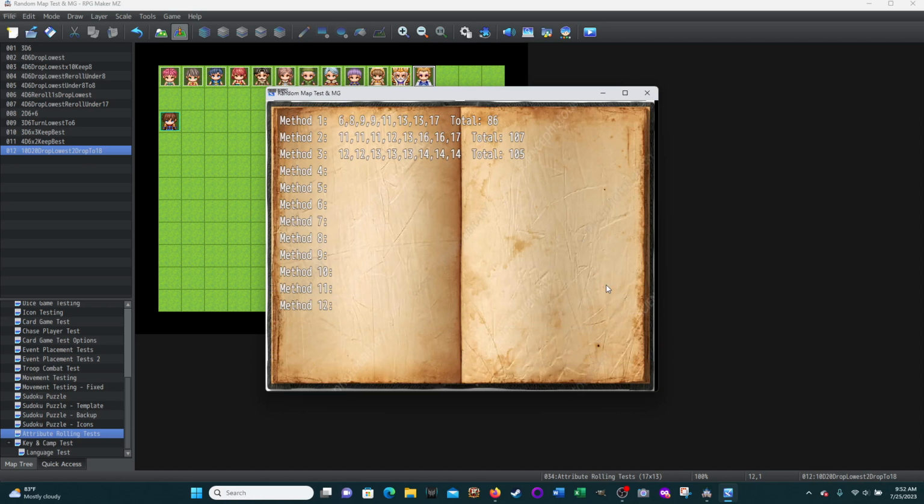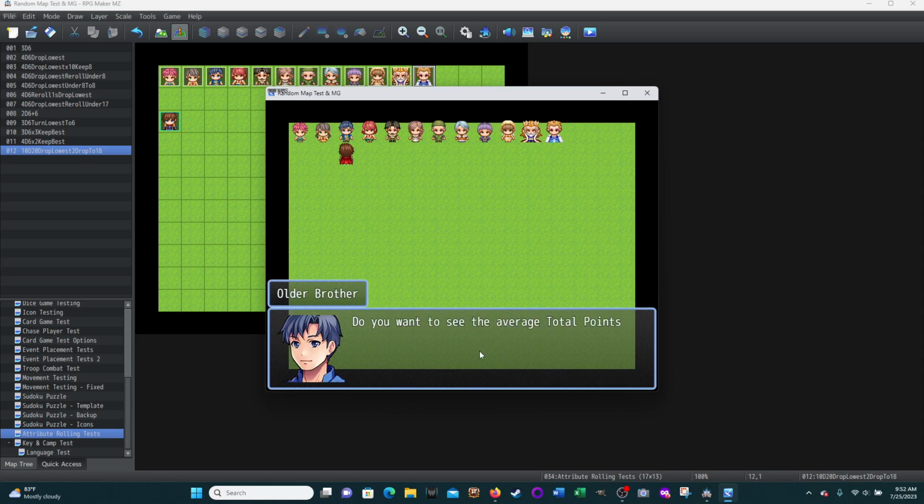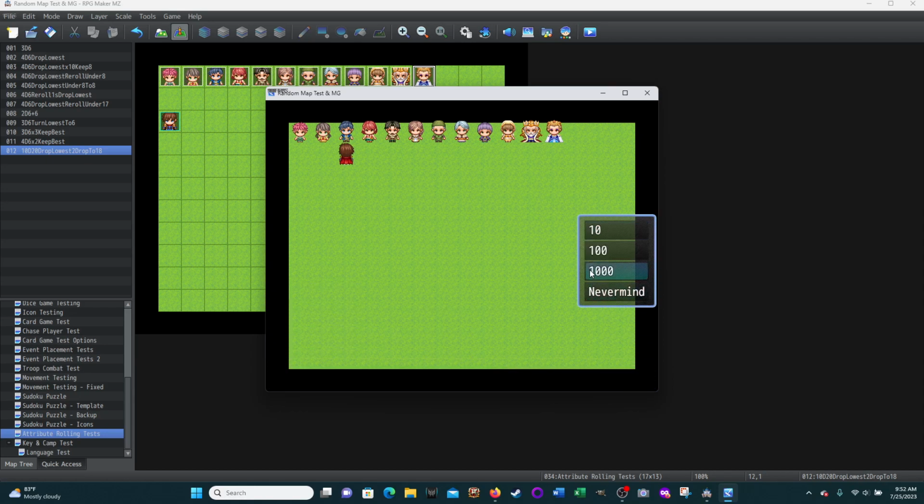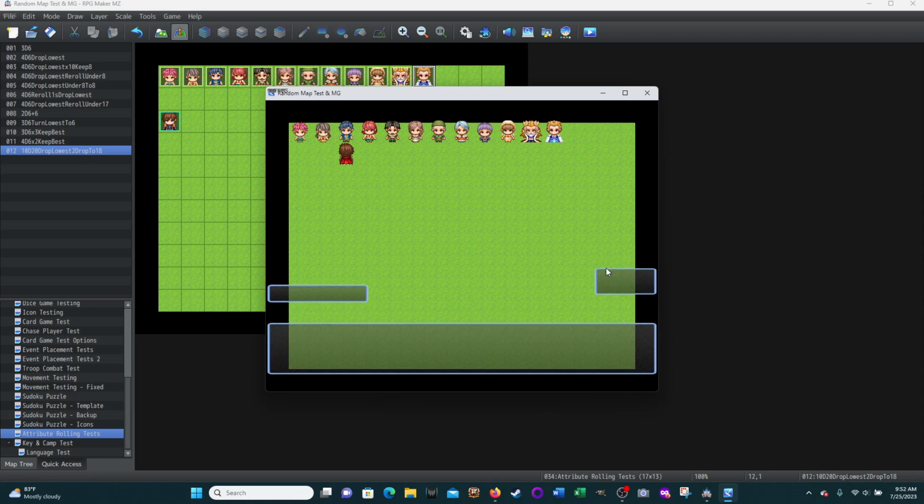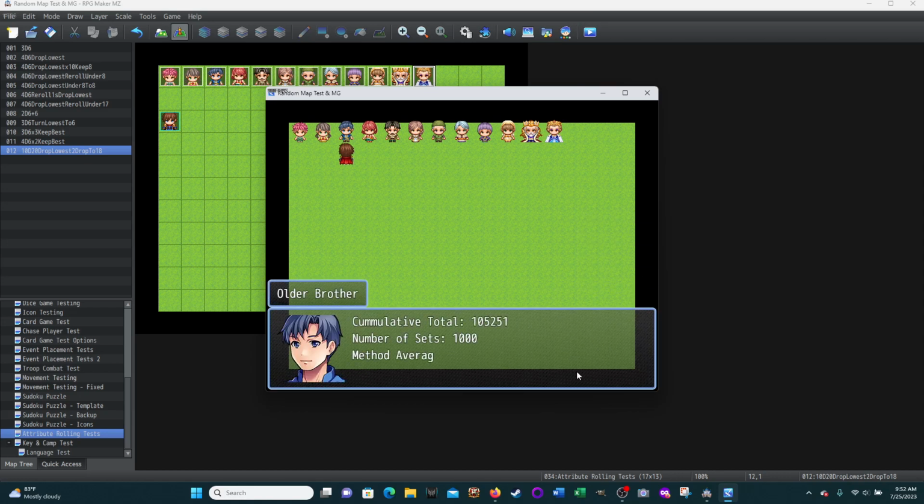Do you want to try again? No, I don't. Here's all the totals again. Again, it's just showing it quickly. And then, yes, I want to do the 100 and the 1,000. So let's do 100. This is the total, the number of sets. Method average is 105. And then let's do the 1,000. Okay, so total, sets, method average. The more times you do this, the more it narrows down that range of high averages and low averages, right?